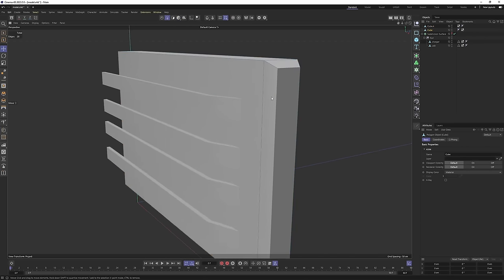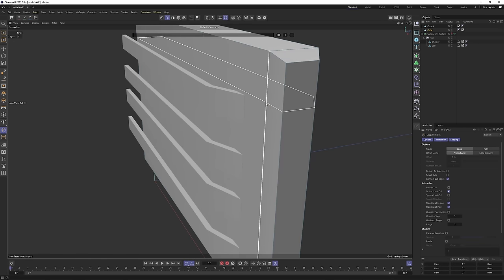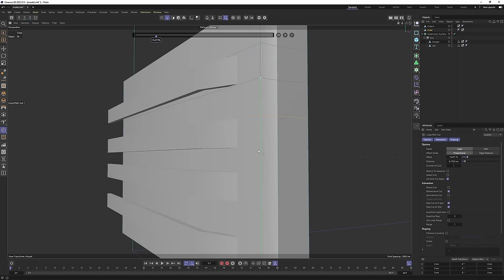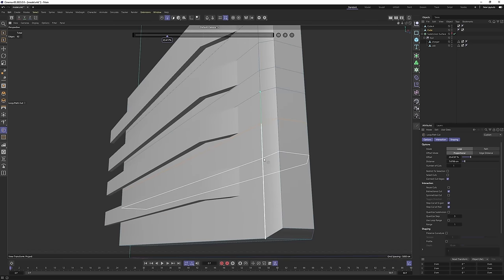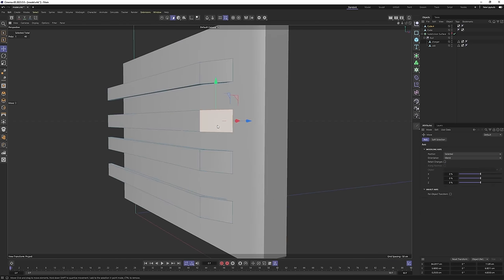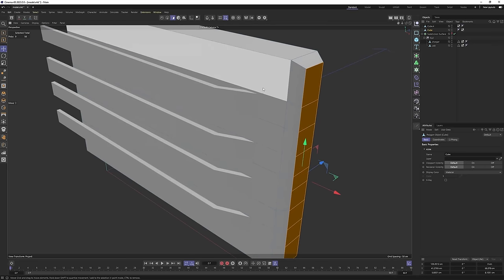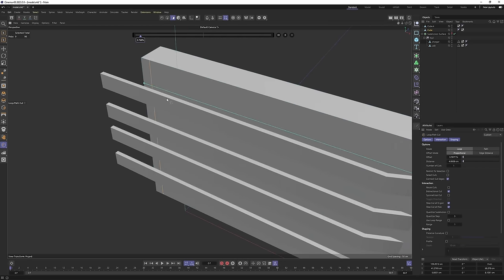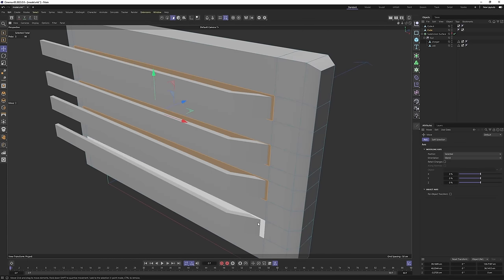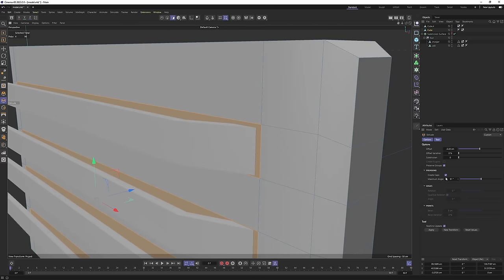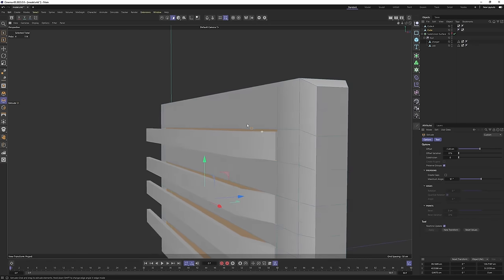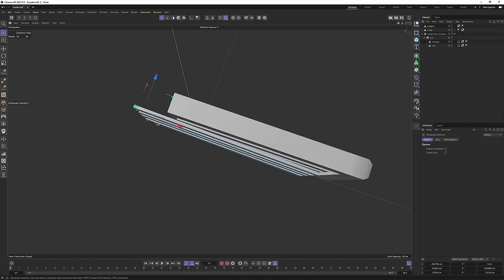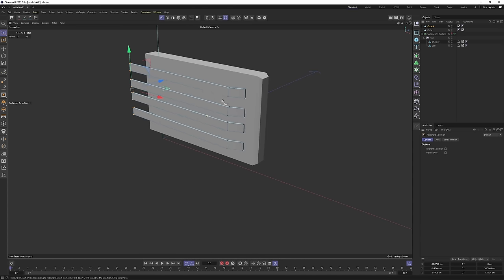I will go back to this one because we need to make space for this. Oops, polygons. This one, then maybe another one over here. Select the polygons and extrude them. Turn off caps option. And that's gonna be it. Maybe I can move them like that.